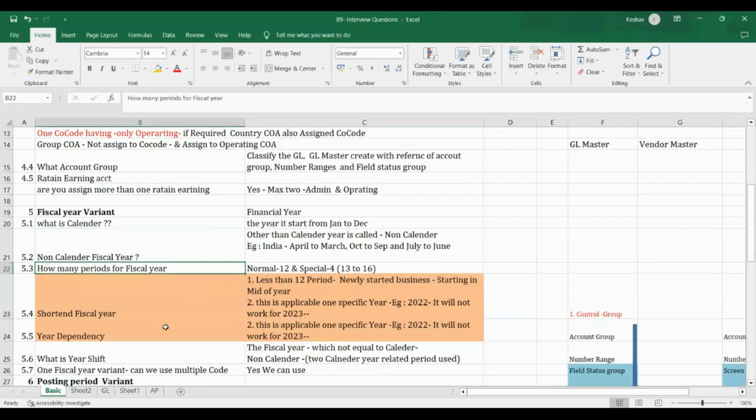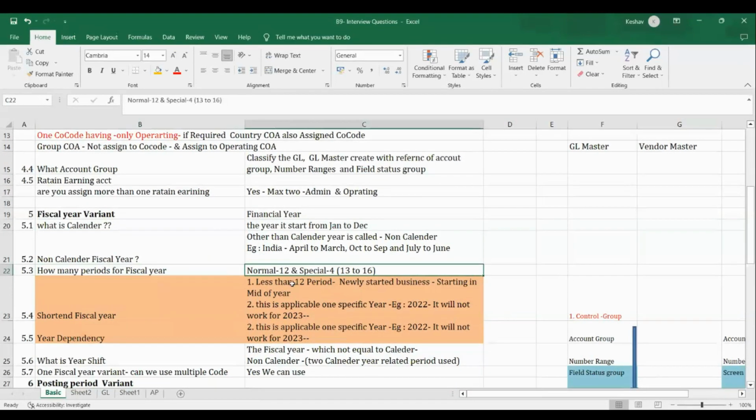Every fiscal year, every financial year, has 12 periods, whether calendar or non-calendar. In addition, SAP offers 4 special periods, 13 to 16, so normal 12 and special 4. Simply I'm writing, for example, April to March.